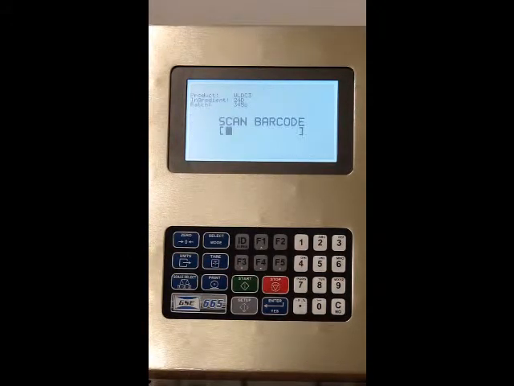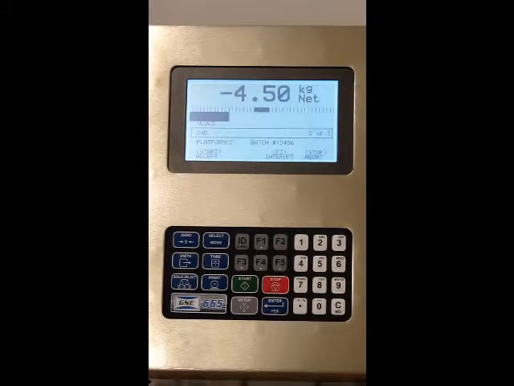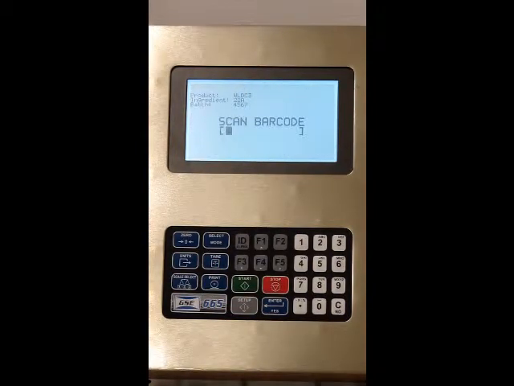The next item again we'll scan in. Switch platforms there from platform 1 to platform 2, which is slightly coarser for the bulk ingredients. And again, when we're in range, press start to accept. Final item, we'll scan that in.